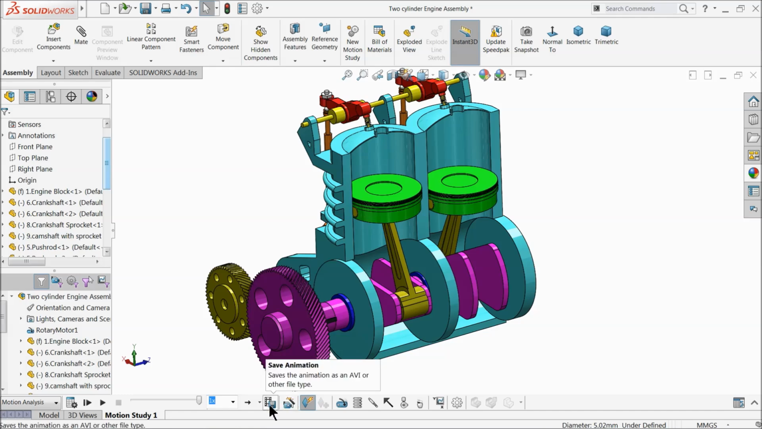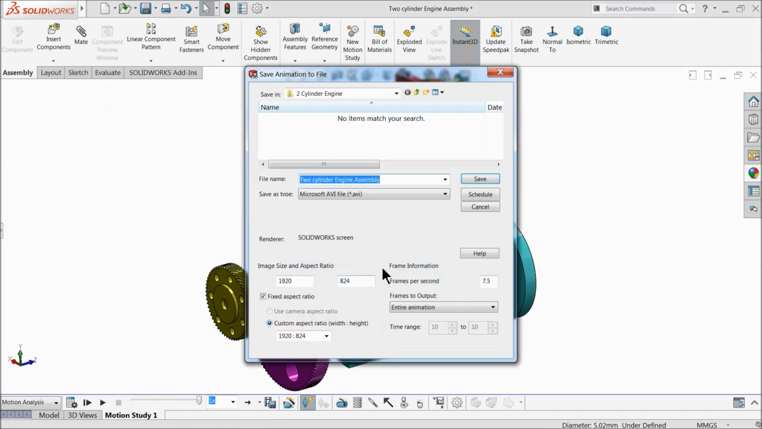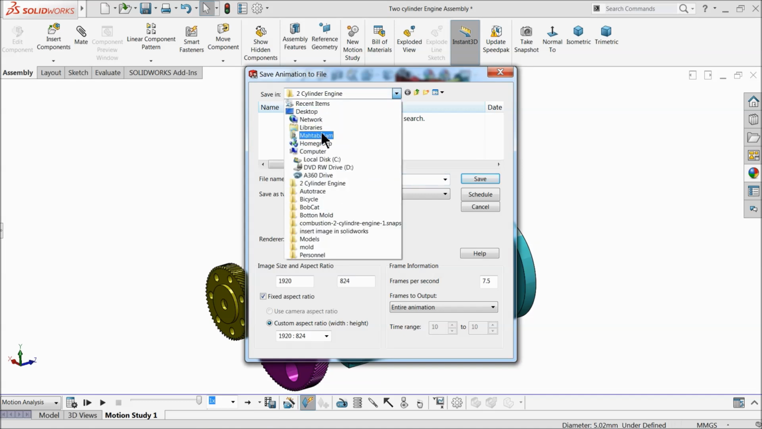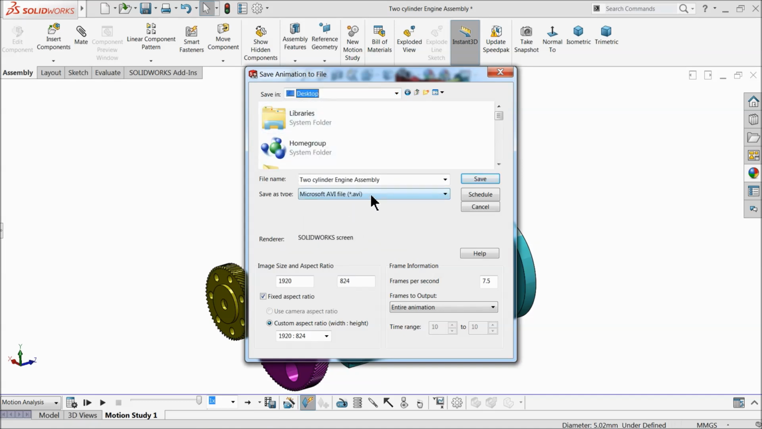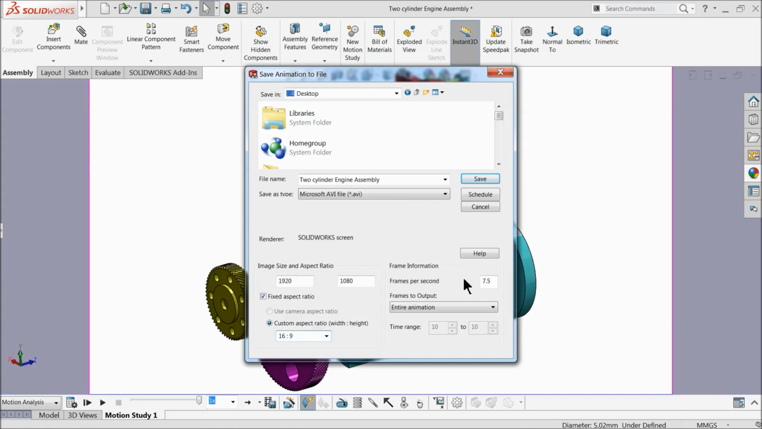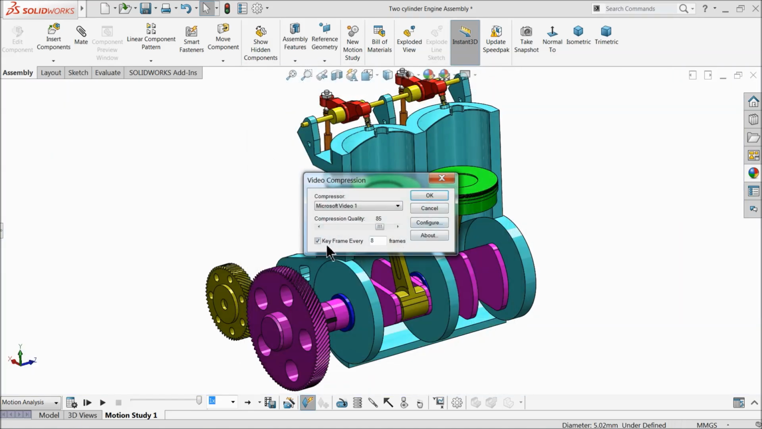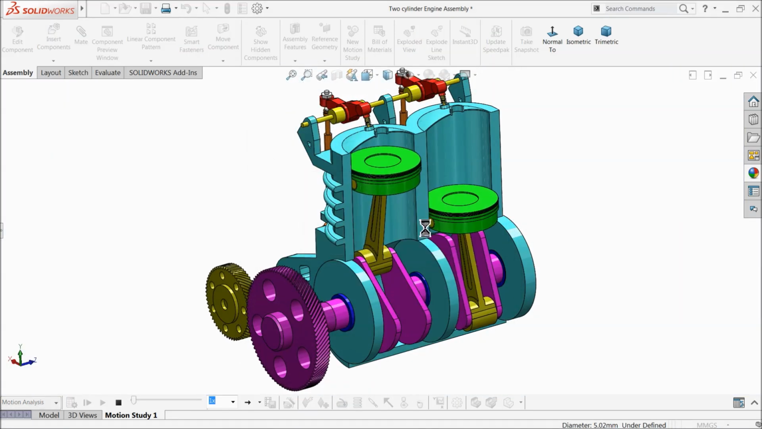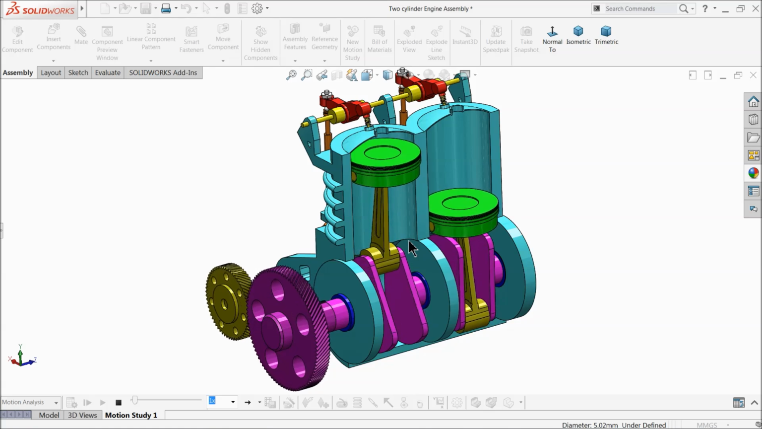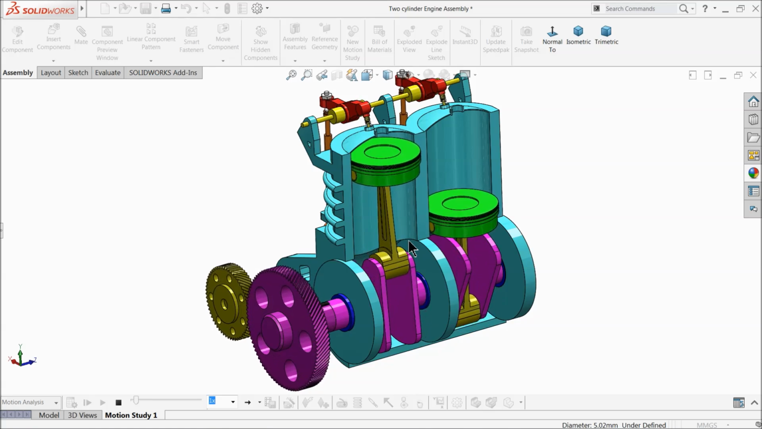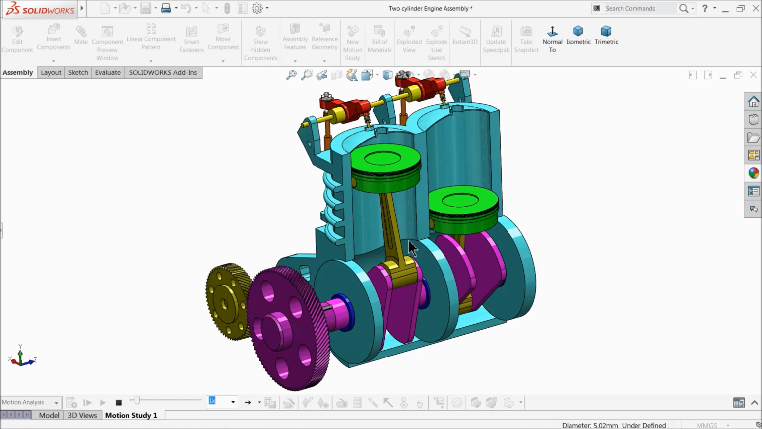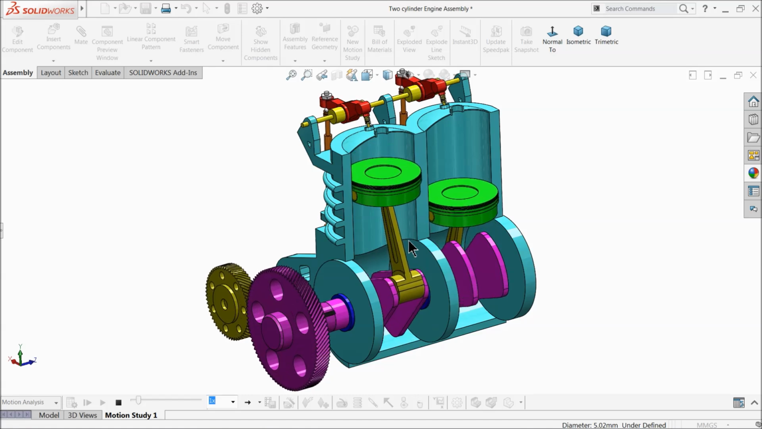Now save this animation. Choose your destination, desktop, anywhere, AVI file, and I'll choose ratio 16:9, 50 frames. Save. Uncheck. Okay. Now it is going to calculate from the start, and it's going to save in your system or in your destination.